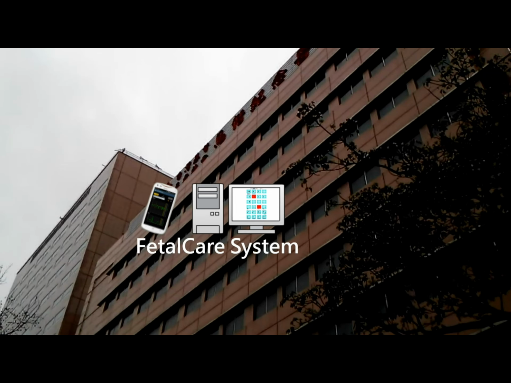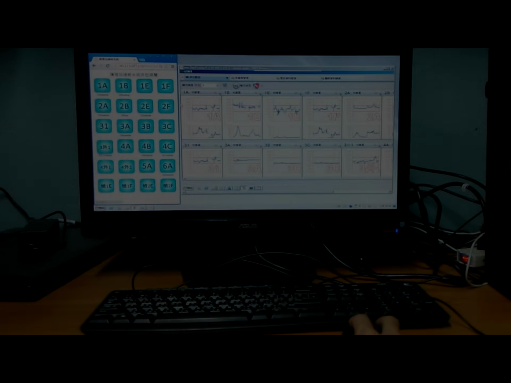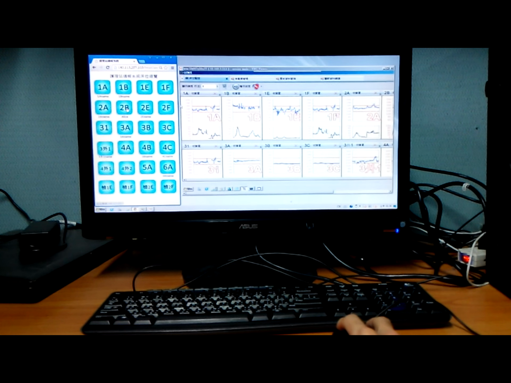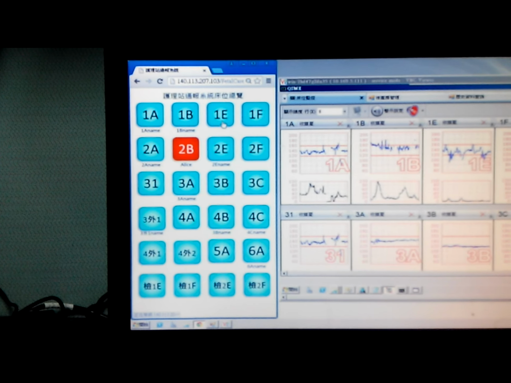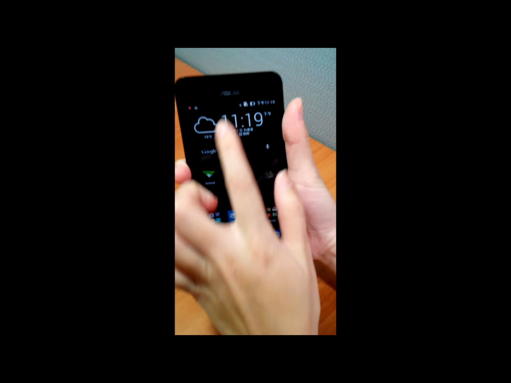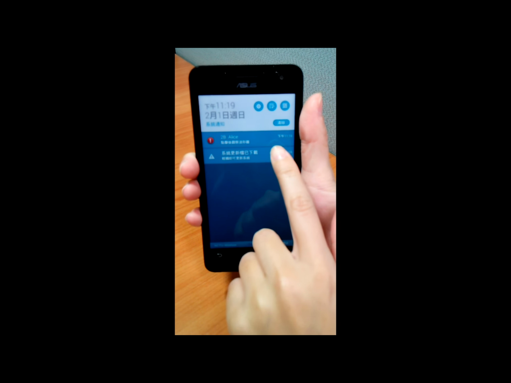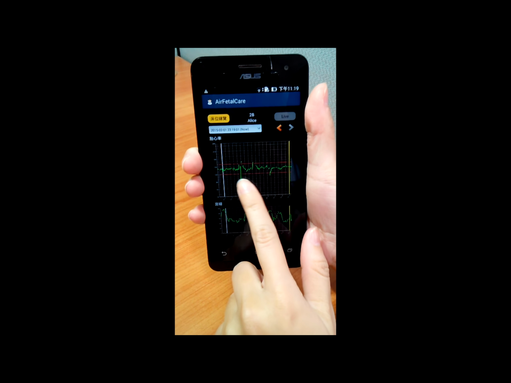Currently, the FetalCare system is on the way to being integrated with the Maya system at Mackay Memorial Hospital. It utilizes mobile technologies to alert doctors about abnormal situations so that the nurses in the cardiac center can notify the attending doctors immediately. Even if the doctors are not on-site, they can still remotely access the physiological signals of a pregnant woman to make a medical decision in real time by smartphone.